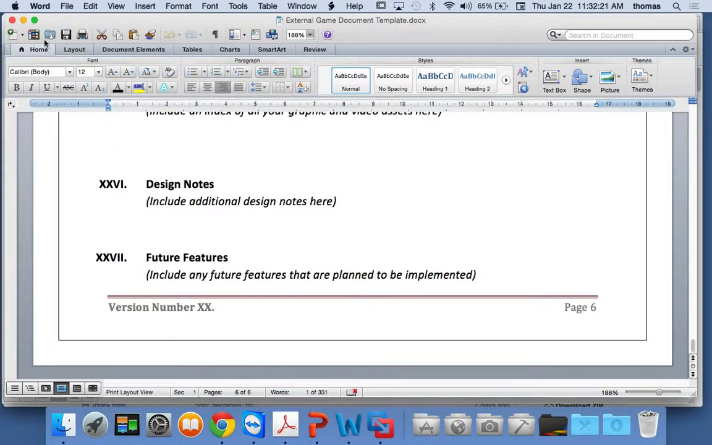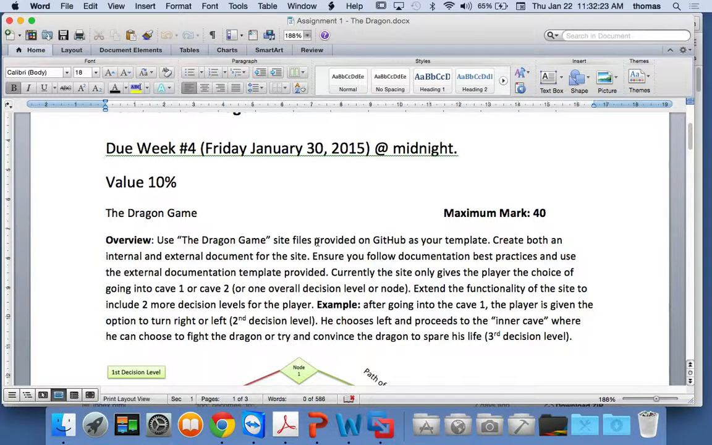Okay, so that's the external document. Going back to the assignment. So the Dragon game files on GitHub. You should already have pulled that down. You should already have forked those by now, if you go on my site. You've got the framework if you want to make your own stuff, which we're going to do by hand here. You're going to create an external document, and you're going to internally document your code. We're going to talk about that a little bit.